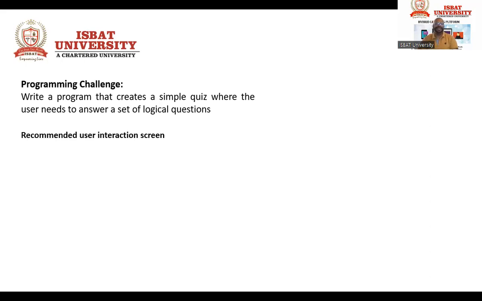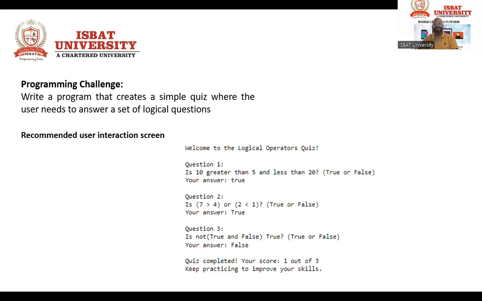So I'm going to show you the recommended user interaction screen. As you run the program, the user will get a welcome screen: Welcome to the logical operators quiz. And we are giving the user 3 questions. The first question we ask is: is 10 greater than 5 and less than 20? Some logical question. So the user has to answer true or false. The next one is: is 7 greater than 4 or 2 greater than 1? Again, it's a condition, true or false. The third question is similar to that one.